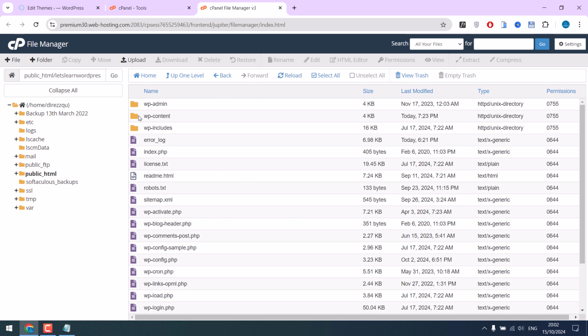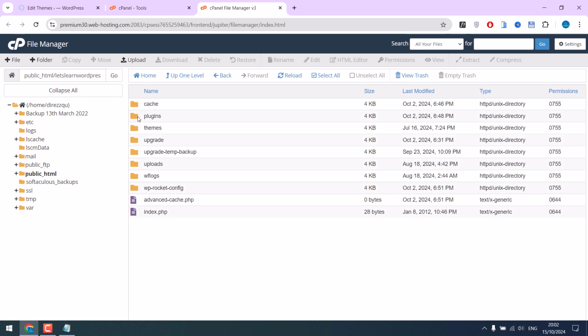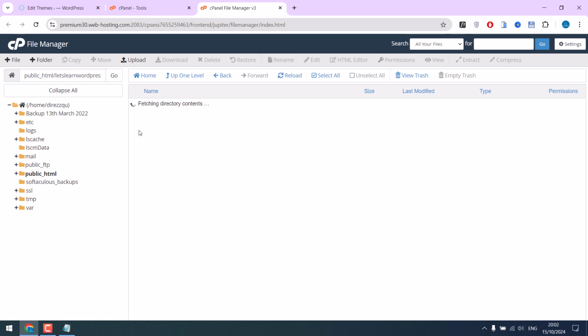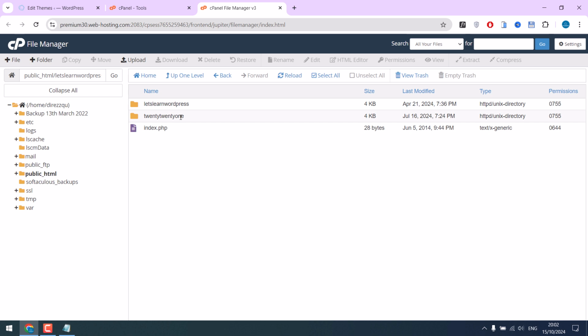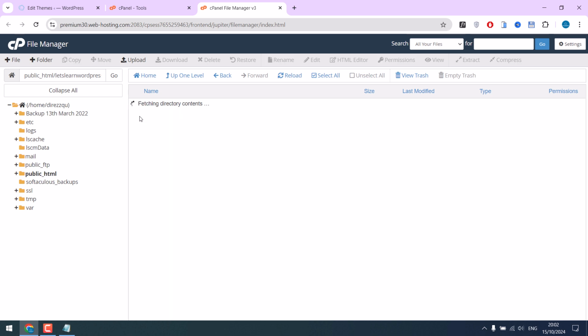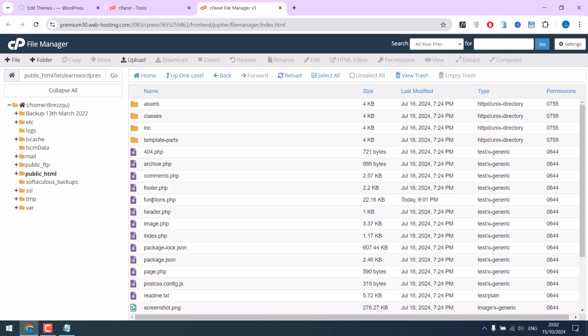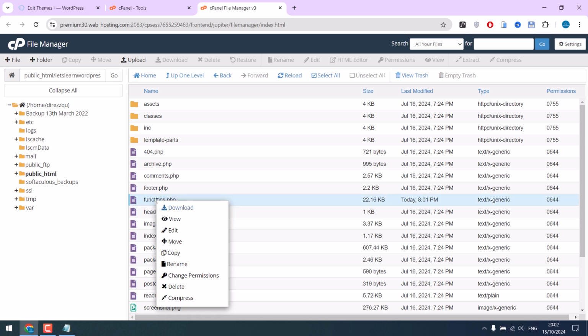Here, go to WP Content. Go to Themes. We are using the 2021 theme. Find functions.php. Right-click and click on Edit. And Edit.